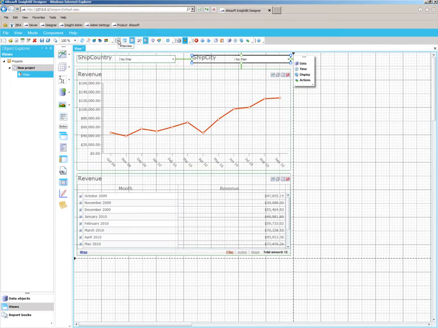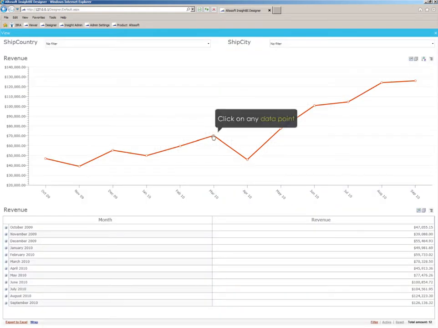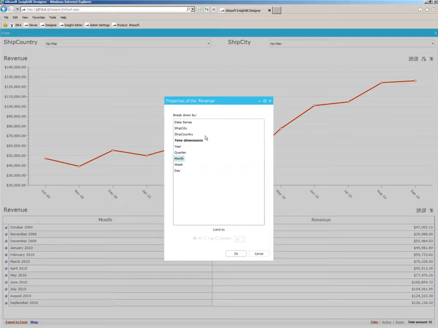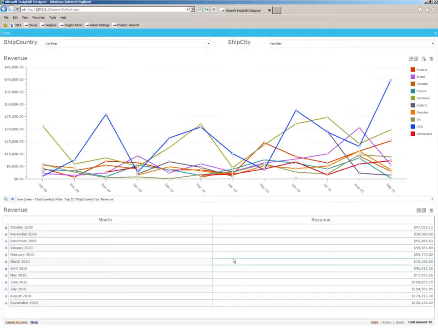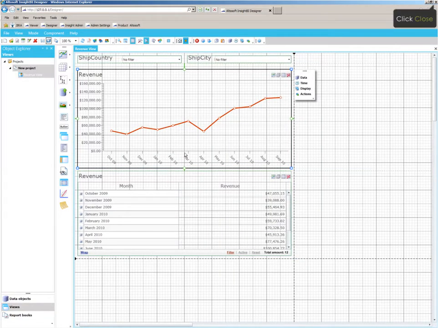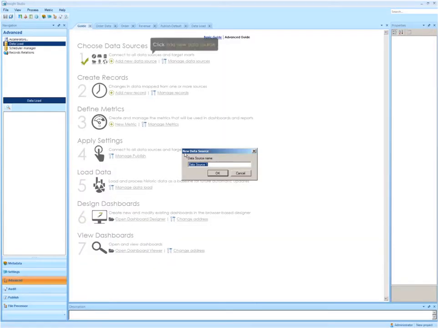Preview mode not only lets us review our work, but also allows us to interact with the dashboard just as an end user would. I'll click a data point here just to test our drill down feature. Now let's exit out of preview mode so I can get back to Studio and add some more data to our project. Just like in the real world, now we want to add more data sources to our dashboard.